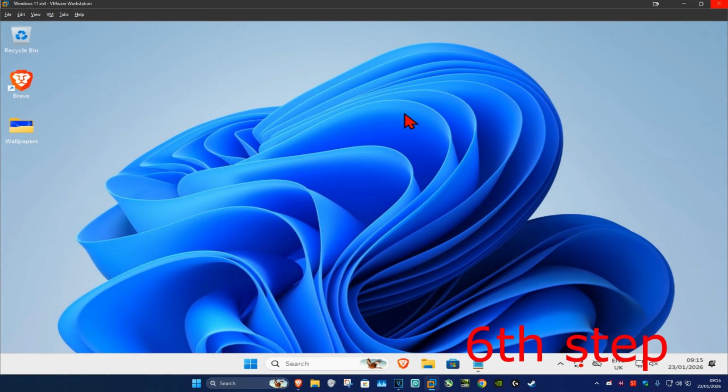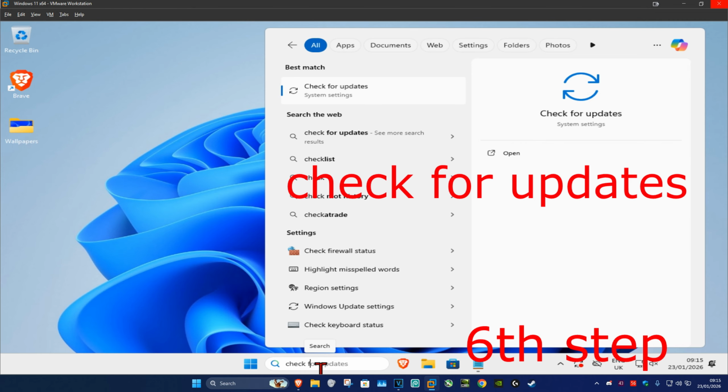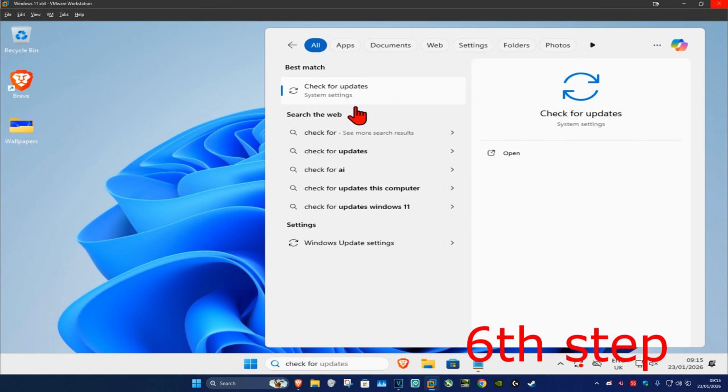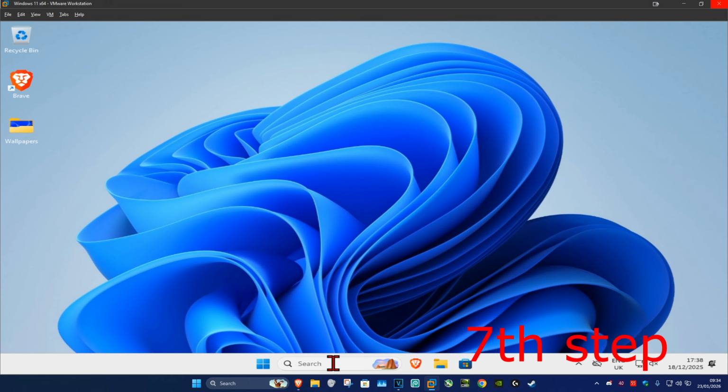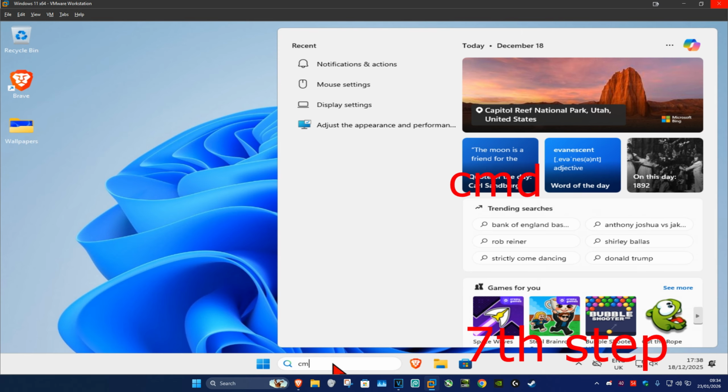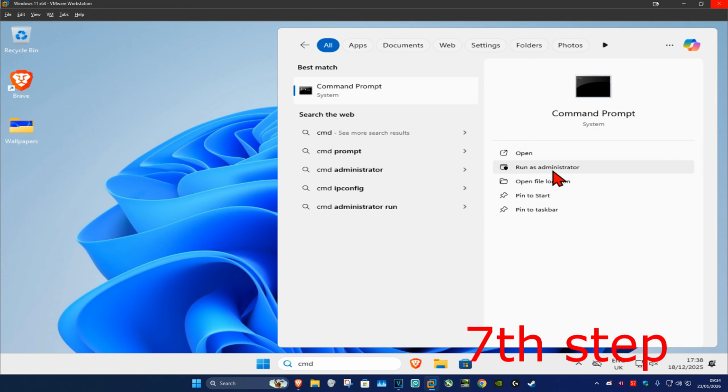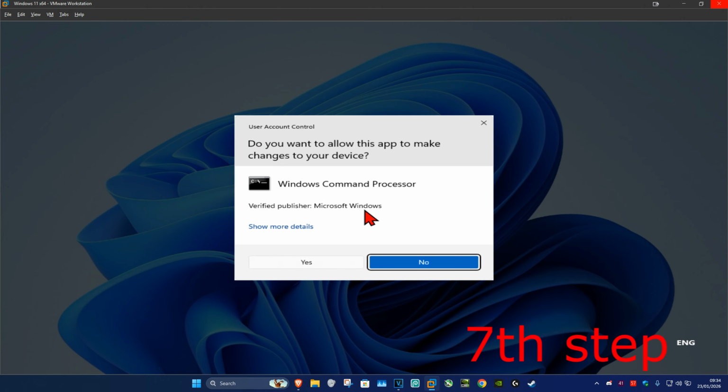For the next step, you want to go to search and type in check for updates. Click on it. And now once you're on this, you want to click on check for updates. Make sure that your computer is fully up to date. For the next step, you want to go to search and type in CMD. Now you want to run it as administrator, and then click on yes.